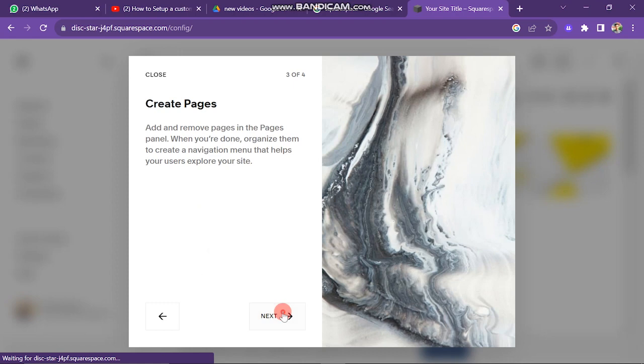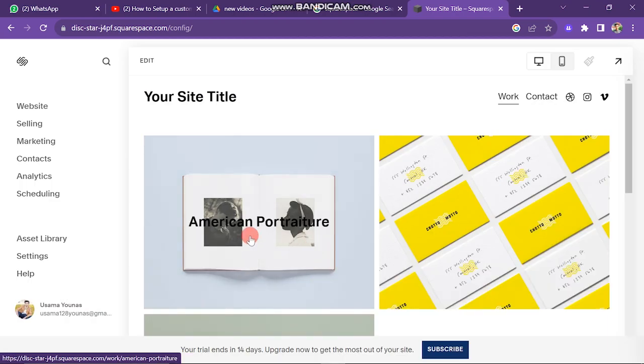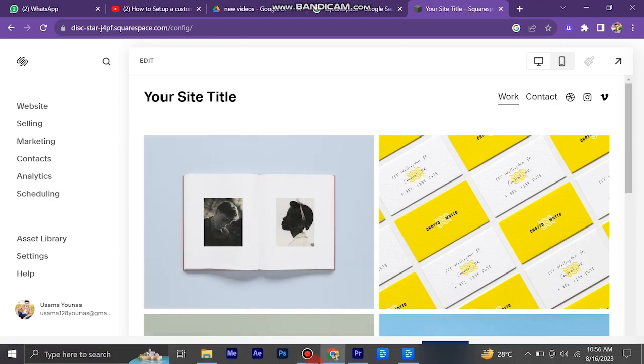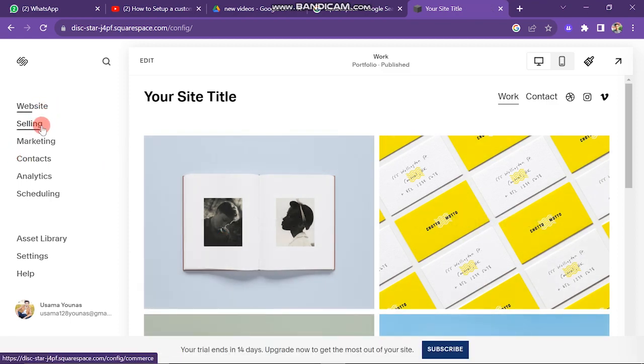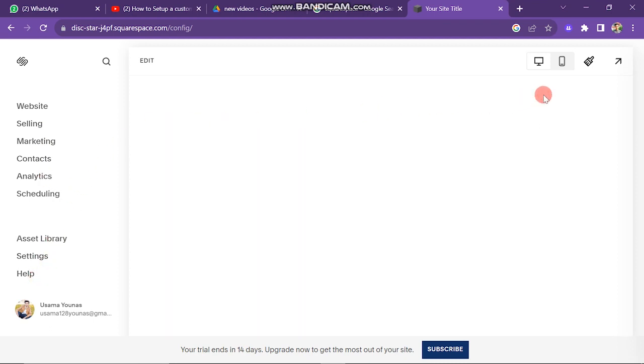After some time, your site will look like this. You can customize this template easily. You can see there are many options on the left side of the screen, that is, website, selling, marketing, contact, and many more. On right side, we have work and contact page. First, I am going to set up my contact page, so click on Contact button.